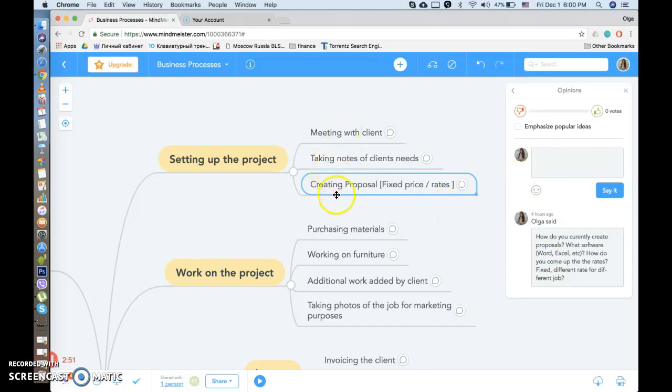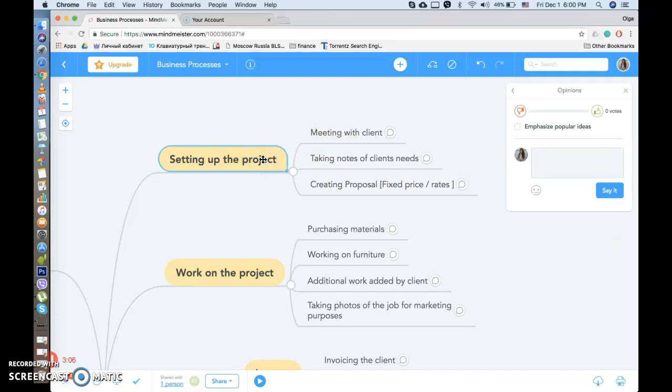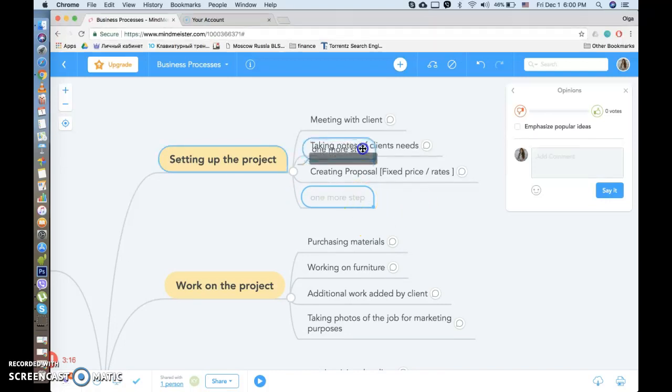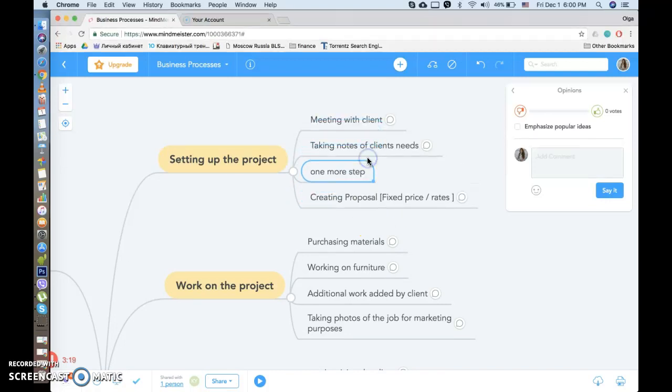If I missed a part, maybe there is something I'm not thinking about. Maybe before creating a proposal, there is one more step after meeting with a client that they can note. To add a step for you, it's easy. You just click on the box and add plus, and it creates one more step. And if you want, you can move it around. You can make it a third one, or you can delete it.